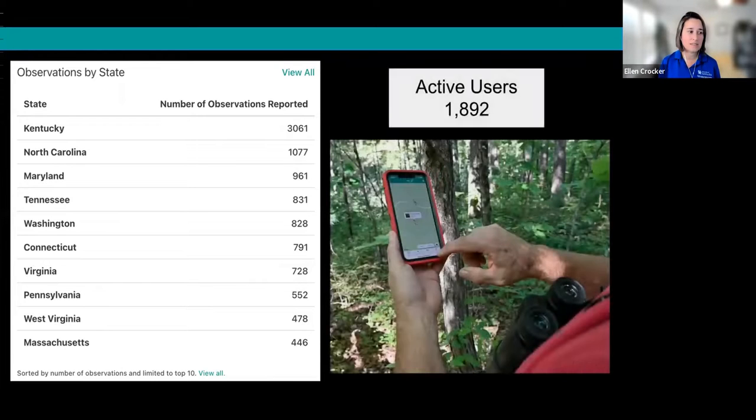Another thing to note is that while we have over 9,000 users, we only have around 1,800 active users. So that's people who've submitted observations. And you might wonder, what's that discrepancy? Why aren't there more active users? Well, a lot of the things we want to know about are pretty rare. You might not see a chestnut all the time in the woods or any of these other species that we're looking for.